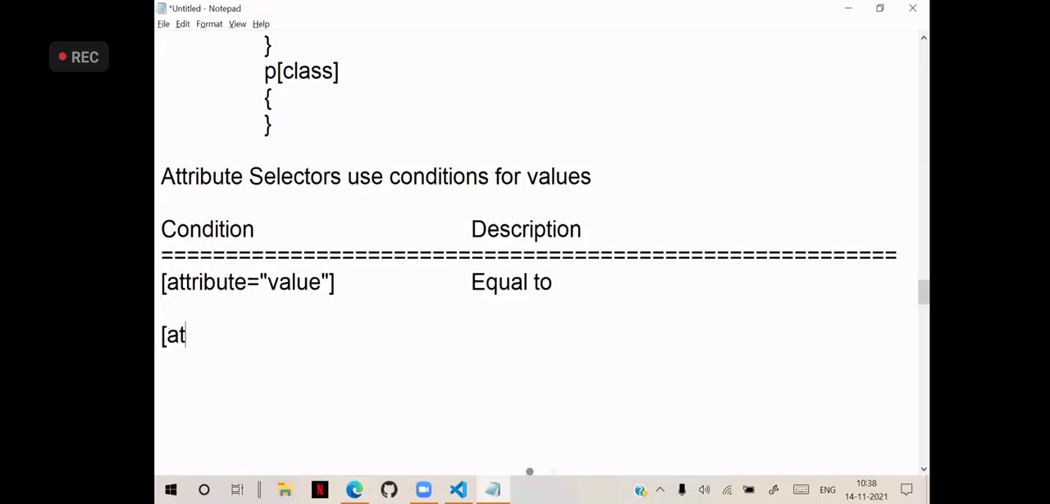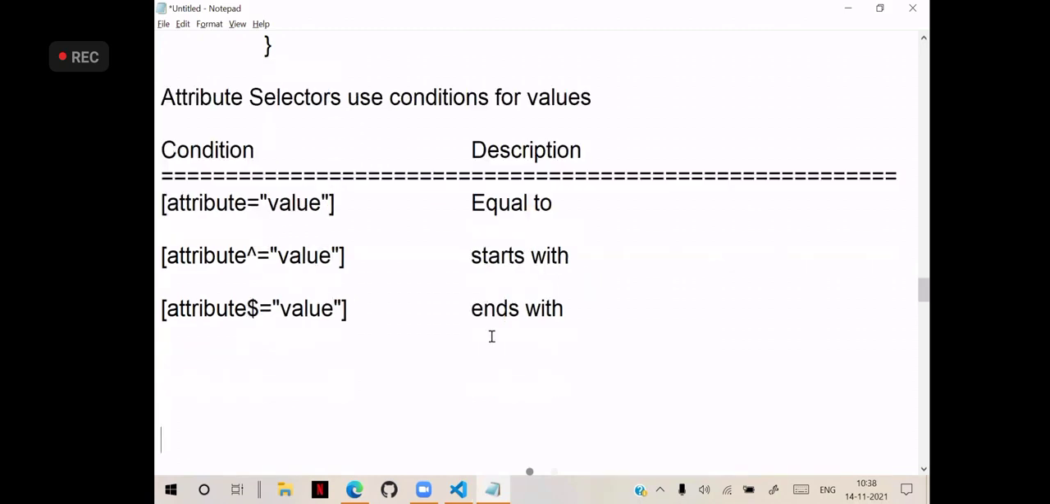You can write the condition attribute, caret equal and value. This is starts with. You can use attribute, dollar equal value. This indicates ends with. So we have attribute, asterisk equal and value. So here it defines any location, any occurrence. It is used for any occurrence. All occurrences actually.